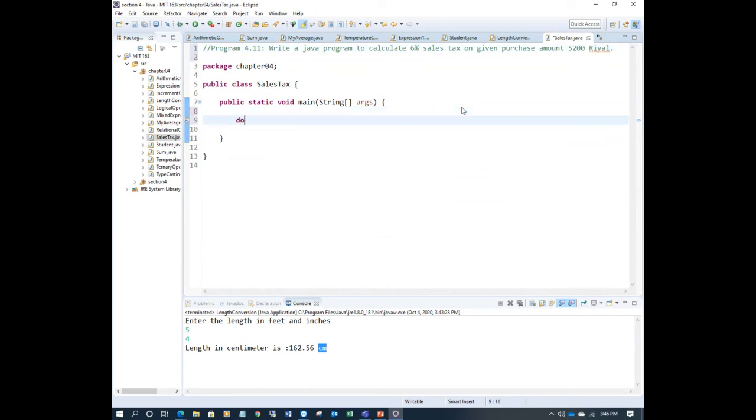So I can say all the amount calculation is double. The total purchase amount, PA equal to 5200, is given. And sales tax, ST, is also given, right? Sales tax 6% we have to apply. So we need to calculate the sales tax.